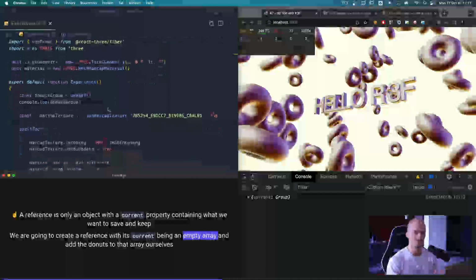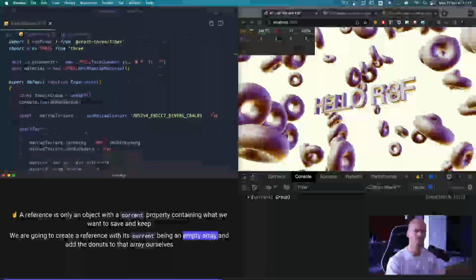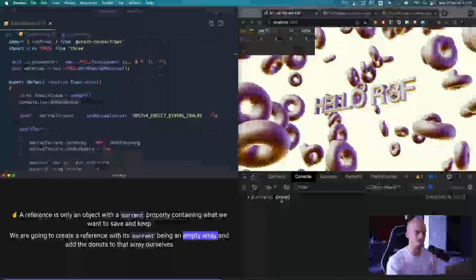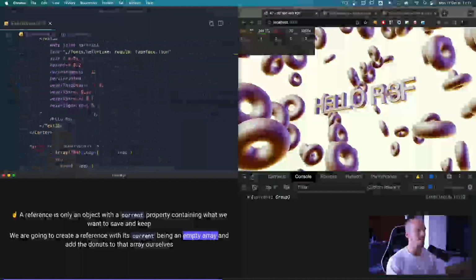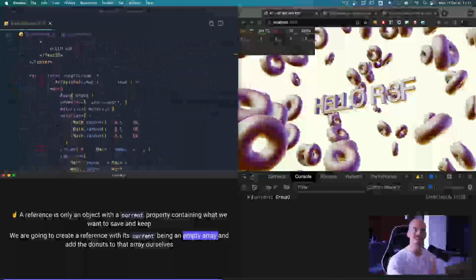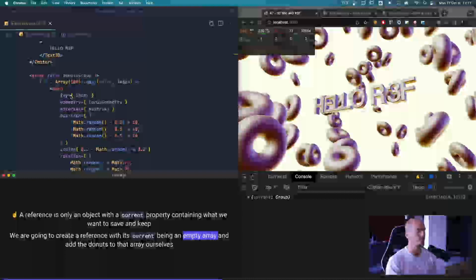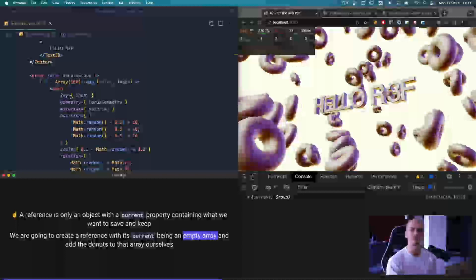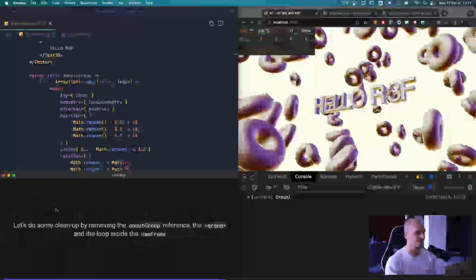We're going to get rid of the group, okay? We're going to create a reference, put an empty array in it. So it's going to be current, empty array, right here instead of the group. And then in there, we're going to find some way to fill that array. We're going to put the meshes inside that array, so that we have a reference composed of multiple elements. It's an array, a reference array, and it's going to work. You will see. So let's go.